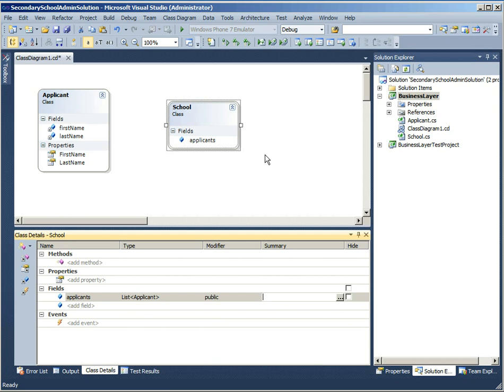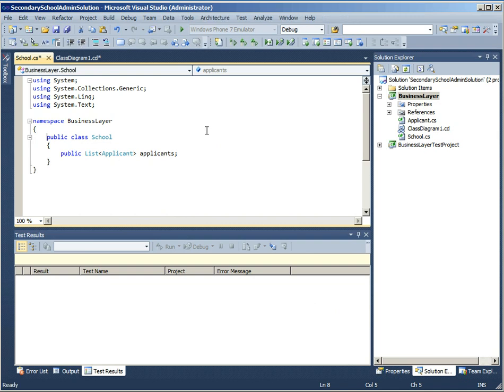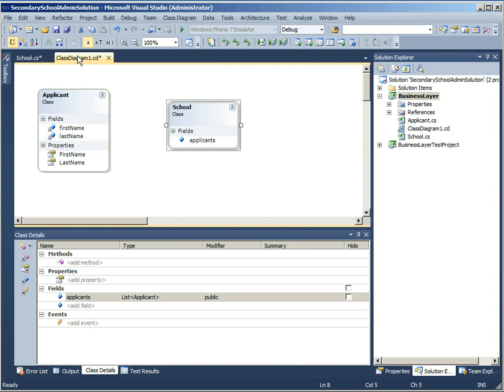Now that I have my applicants, I'm going to go to the next step. Well, first of all, perhaps I should show you the code itself. It's very, very simple. I've got my class, which is public, and a public list of applicants. Perhaps it would be a good idea to have a constructor that instantiates my list. So let's go back to the class diagram, and let's make sure that school is selected.